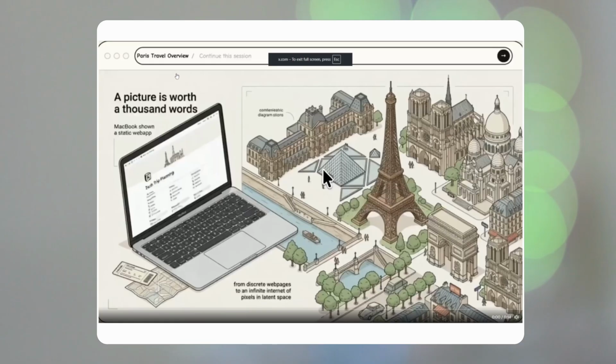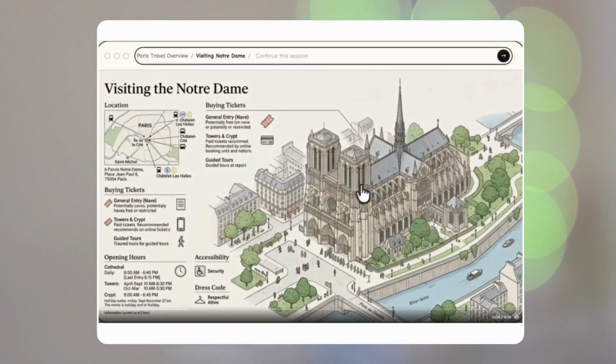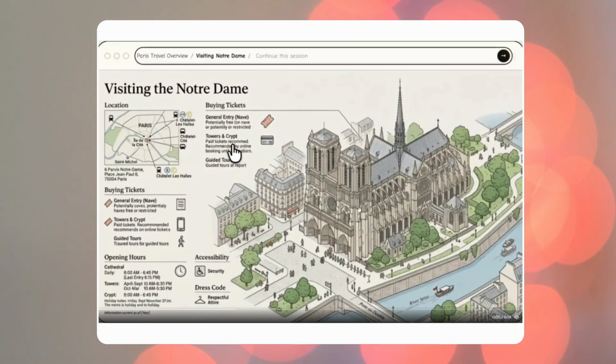What is this? A prompt-based web app from a GPU somewhere. This is Paris travel overview. It's also animated, bro. Wow. Look at that. It's like a search. This is some conspiracy, guys. If you were to inspect it, it would be what? And it expands. This is Notre Dame. I don't know what this is.